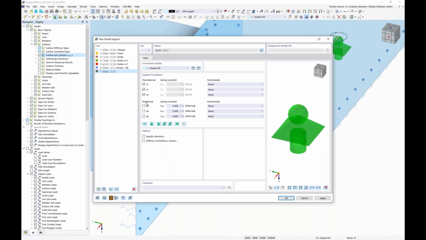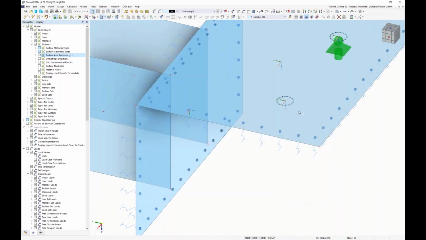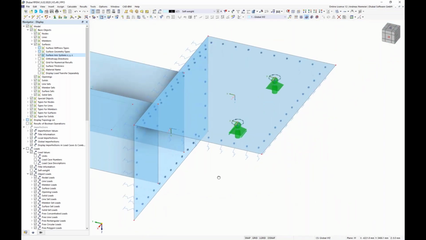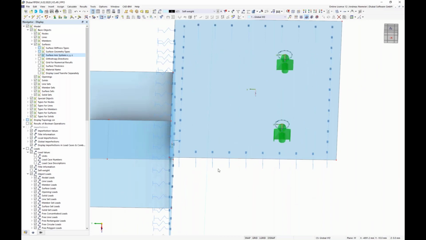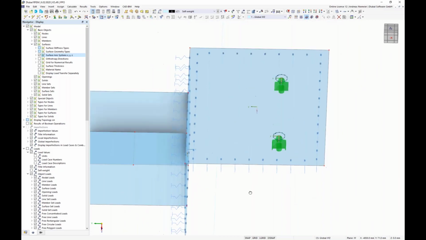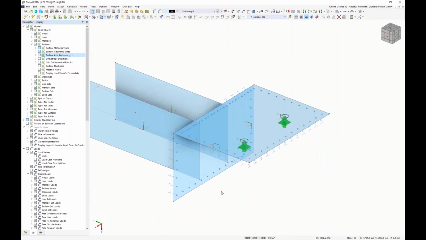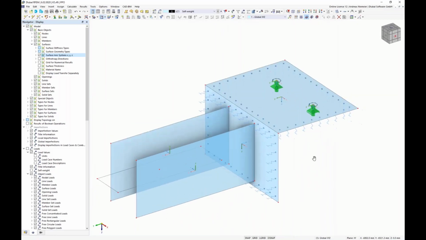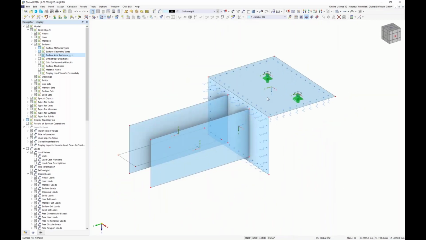The only difference will be that we release it in X, so that we get no strain or unrealistic stress in between. So now we have modeled this situation.